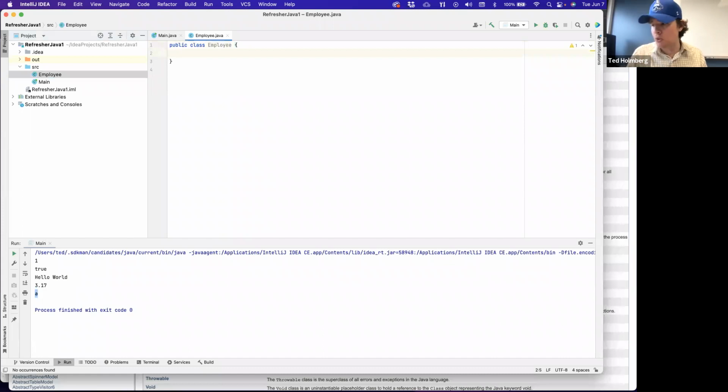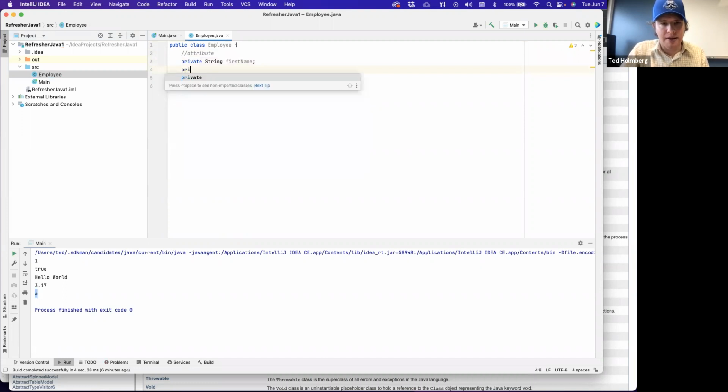Okay, so now I have an Employee. So the first thing I do when I define an employee is I have to determine what its attributes are. And so we use our instance variables. So we'll have a private String, let's say firstName for the employee. We'll have a private String, let's say lastName for the employee. It highlights, again, when I do a typo. Okay, perfect.